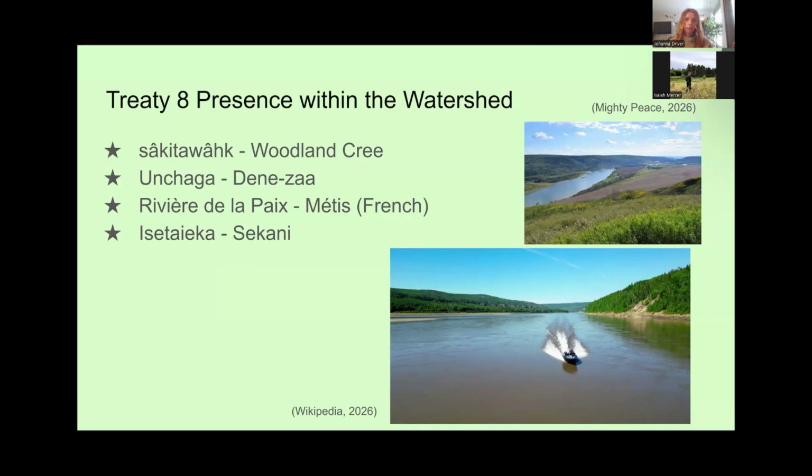The Peace River is named Inchaga, meaning Big River in Deneza. For some of the Métis settlements in the area, they use the name Rivière de la Paix in French. The Cree name for the Peace River town site is Saketawak, meaning mouth of the river, and the name for the Peace River in Sekani is Tsiteeka, which means the river that runs by the rocks.